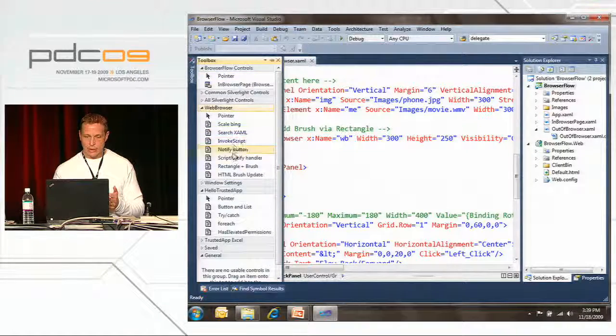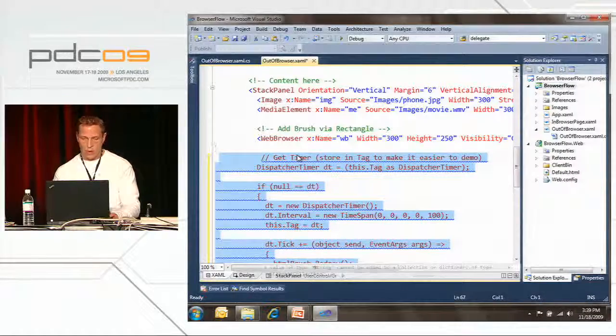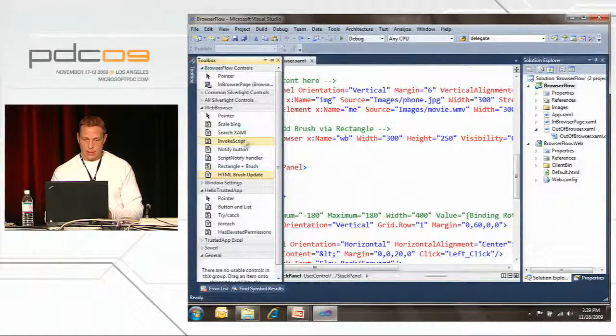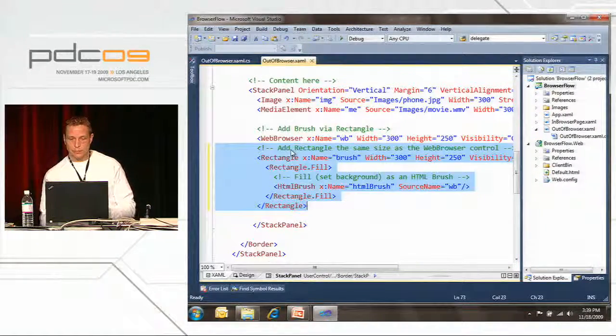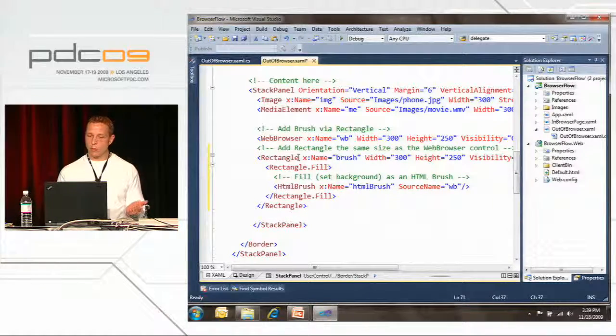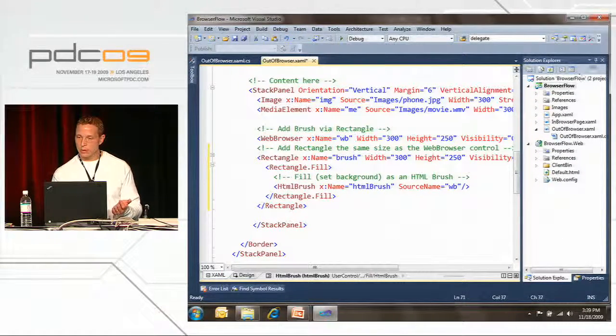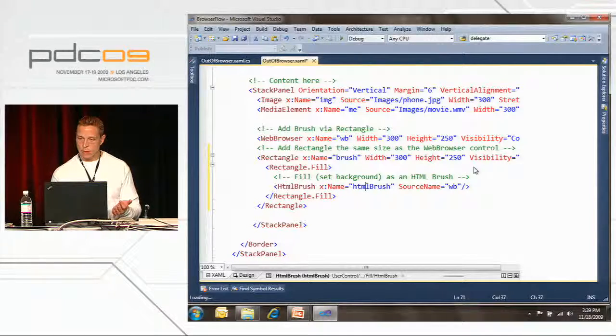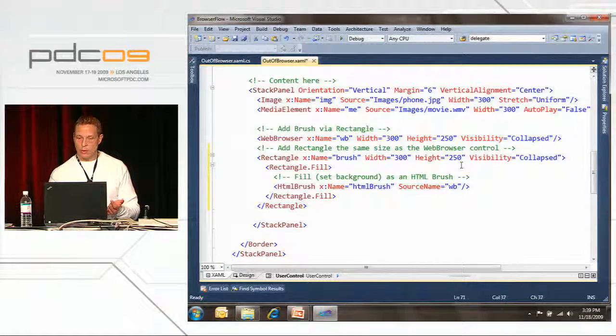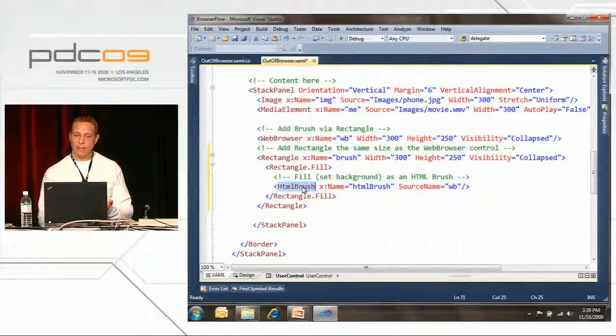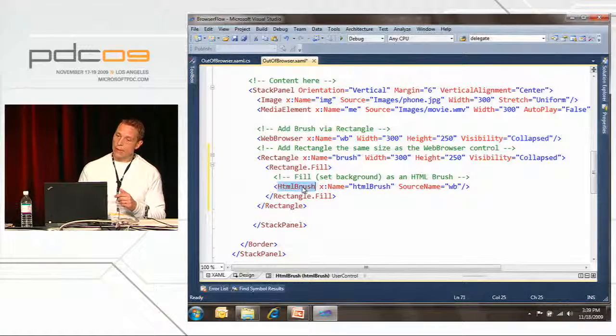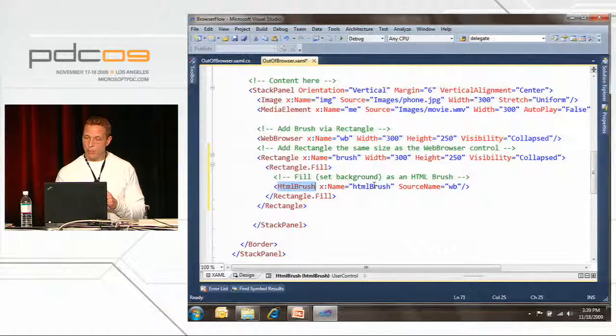So let's go back here. We'll go ahead and add this HTML plus brush. No, don't do that. Rectangle plus brush. So what I added here was a rectangle, the exact same size as my web browser control. Hopefully that wasn't causing my pain there. The exact same size as the web browser control. And inside of it, I'm painting that rectangle with an HTML brush.